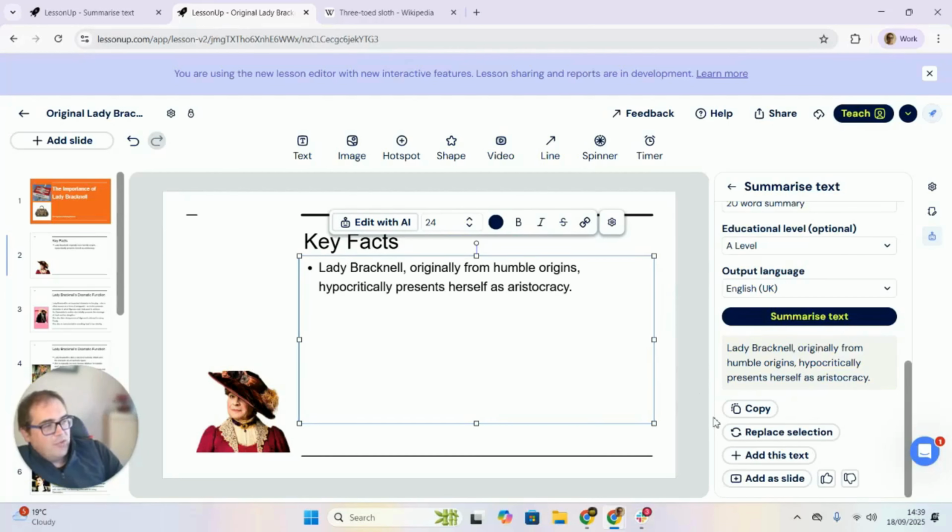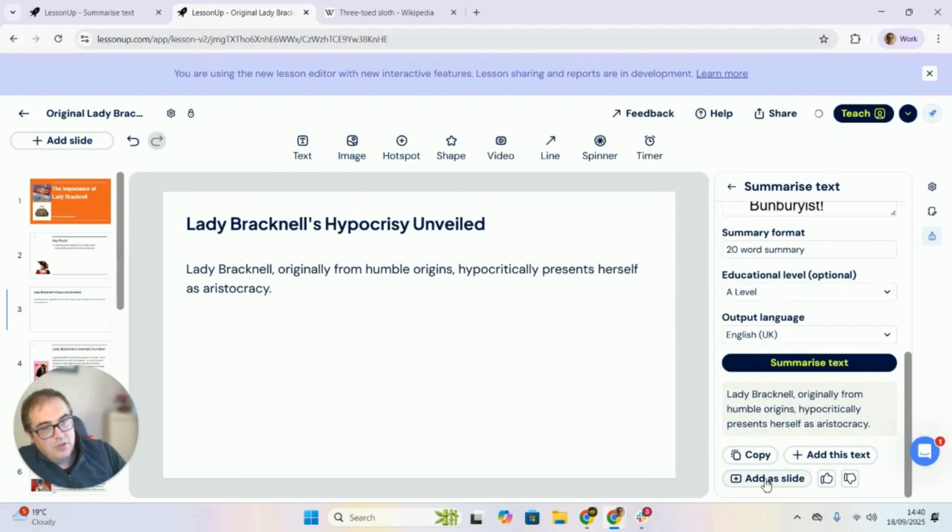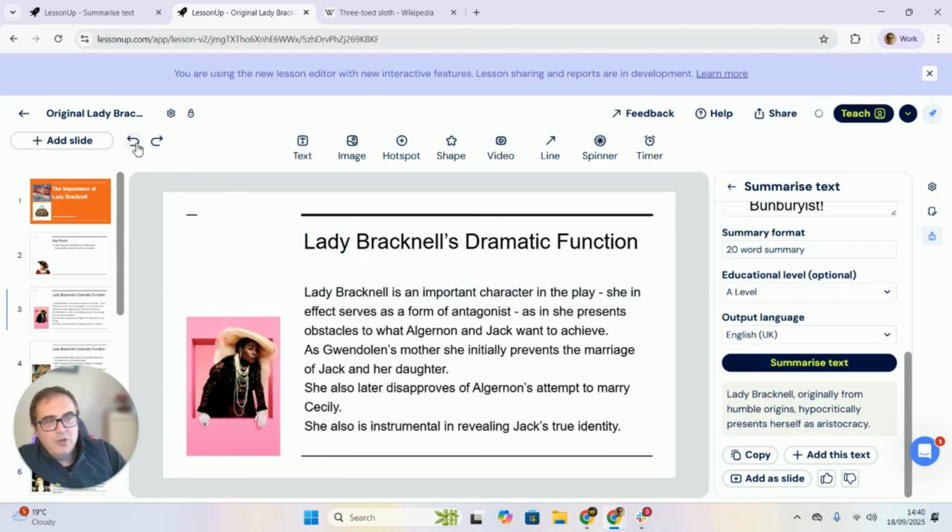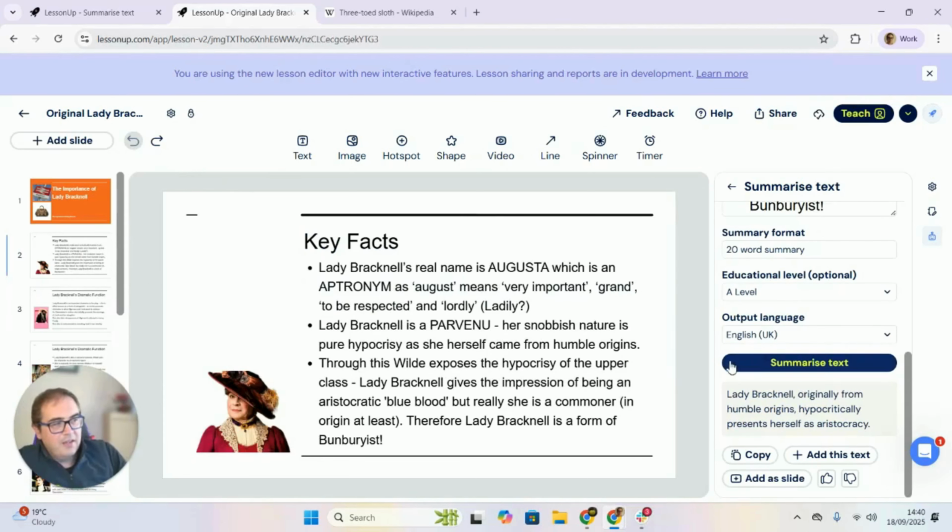So really useful there. So I can replace it, I can add this text, I can add it as a separate slide if I wanted to as well. So you can click on that, and now it's appeared as an extra slide. With all of these things, if you don't like it or you make a mistake, the undo button is your friend, and now it's all back.